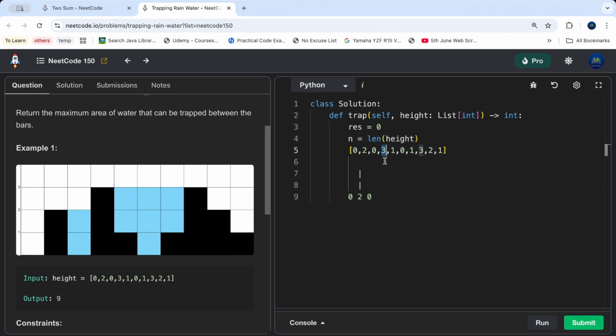But now I see a 3, right? The moment I see a 3, I can say that I got a block of height 3, so let me actually create this. Now the moment I see the data 3, I can say that we will be able to store water in this particular block and in this particular block. But how can you find this? How will the 3 identify that we can store 2 blocks of water?